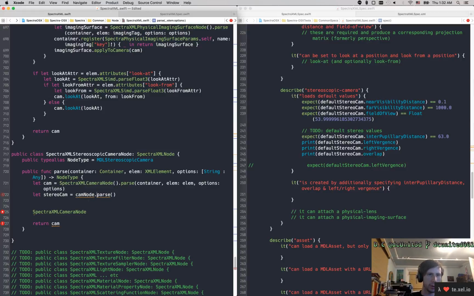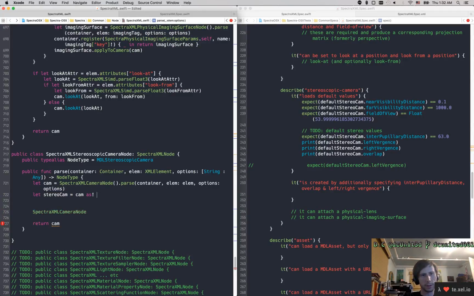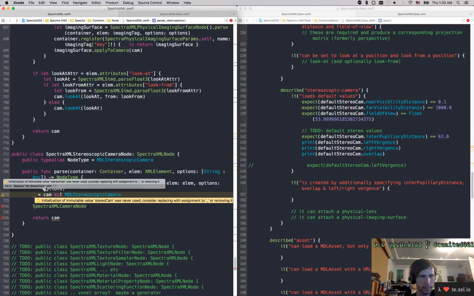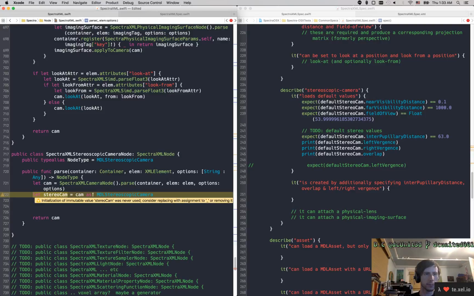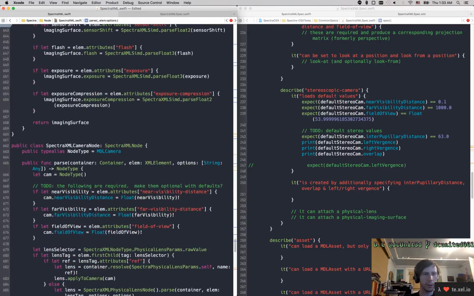So I'm basically going to parse it as though it's a camera. And then just do cam as... I don't know if I'll be able to do that, though. I don't know if that'll really work. I guess I'll find out. It doesn't really feel very good.